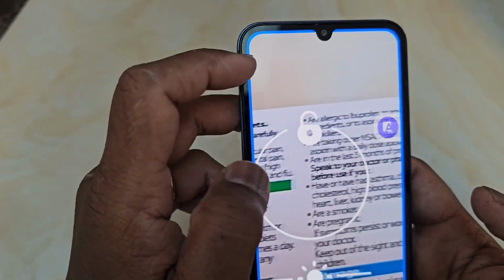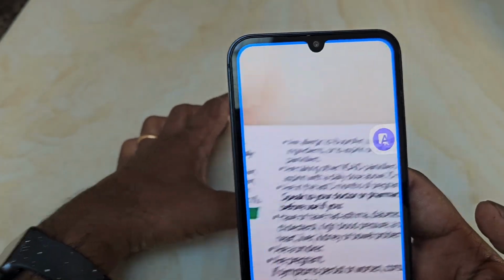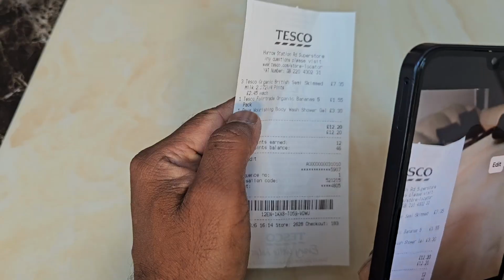That's one hidden Android feature that can save your eyesight and make everyday tasks much easier.